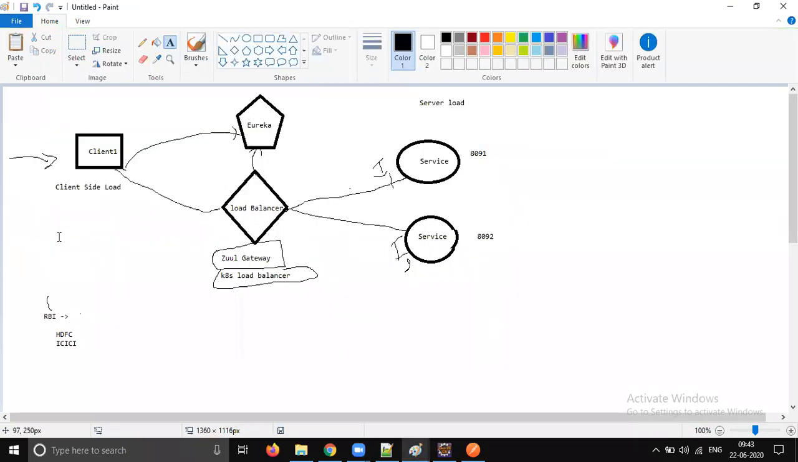The problem is still the same, whether it is Amazon EKS or Zuul Gateway running on my local machine. The problem statement is not going to change, right? Server-side load balancing is one of the problematic things in the microservices architecture. Using hardware load balancers, we cannot do load balancing that easily. So that's why we go for software load balancing.